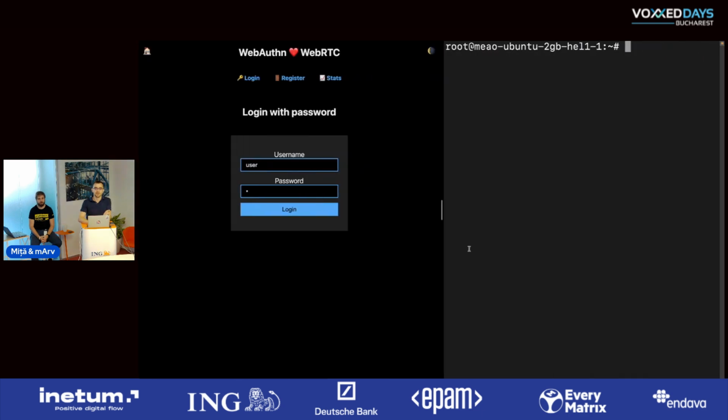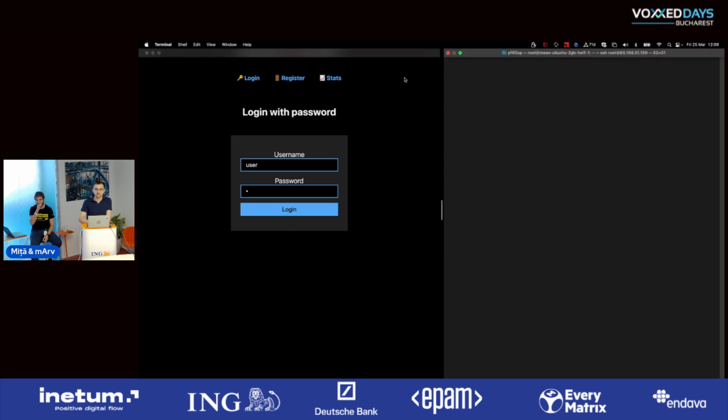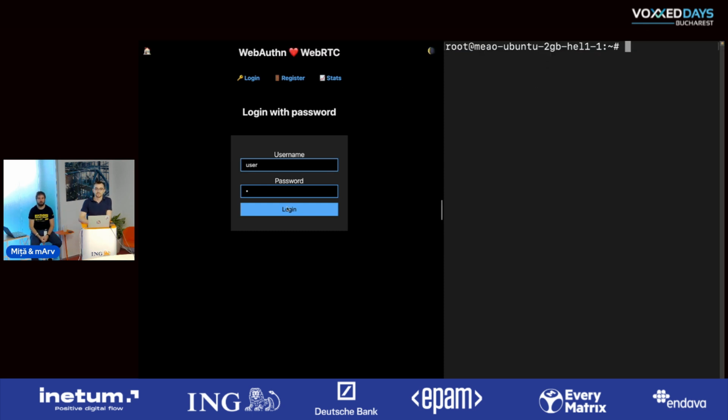So we have a little setup for this. So this is the login page with the password. And this is actually the evil machine. So I'm redirecting all the traffic from this page towards the evil machine, then accessing the real application. And here should be the console of the hacker. And let's see if it's working. So now, after I press the login button here, I should be able to see this.